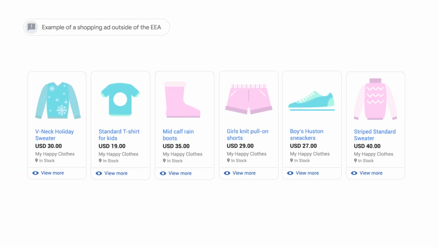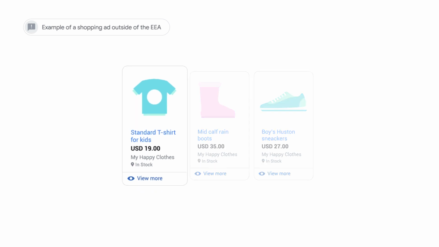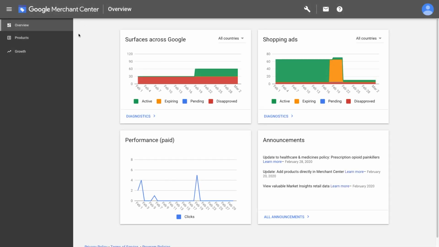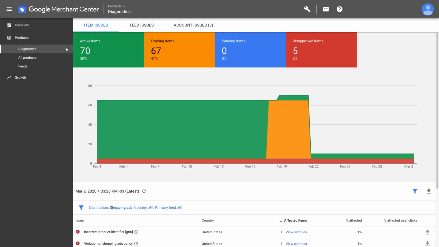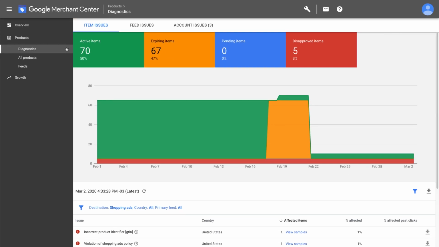One of the most common reasons your ads can stop serving is if your products don't comply with shopping policy. These policies are designed to protect anyone that clicks on your ad, making your ads more trustworthy. This will help potential customers have a better experience with your store. You can check for policy issues in your Merchant Center account under Diagnostics. There are two types of warnings, one for your entire account and one for certain items in your feed. You can see account policy warnings under the Account Issues section.